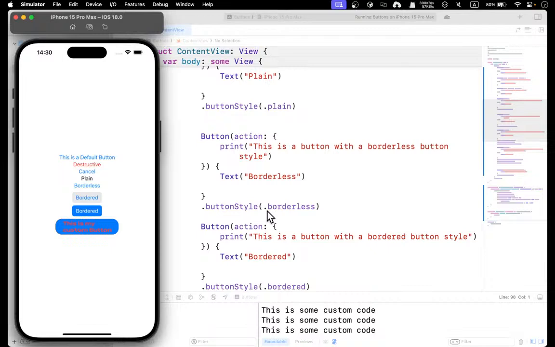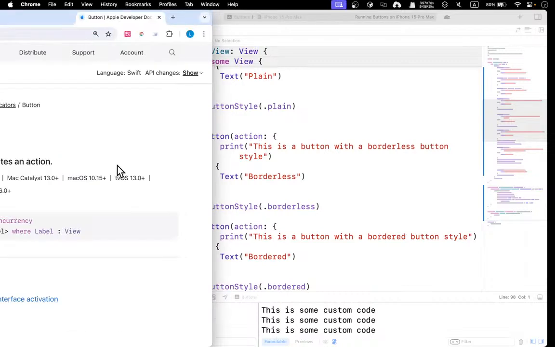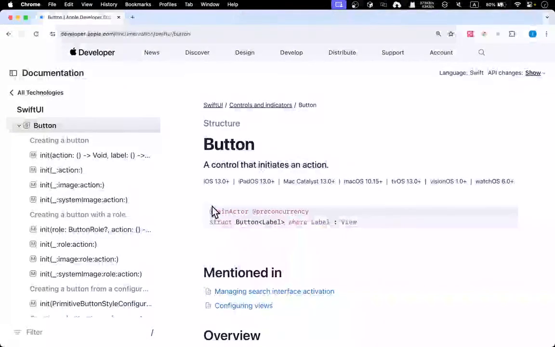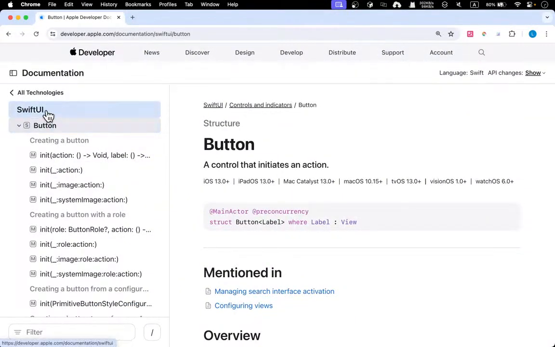Yeah, that's pretty much it. I think I just read the documentation of button at the Apple developer website. So let me just bring this to you. So it's here, right? All technology is SwiftUI and Button. I'm going to check the button out.